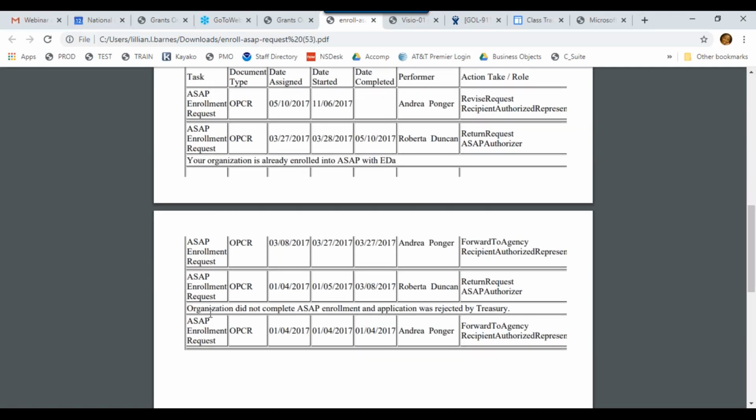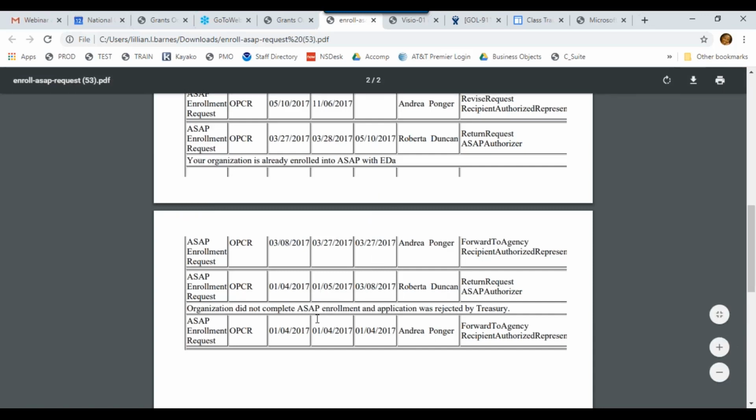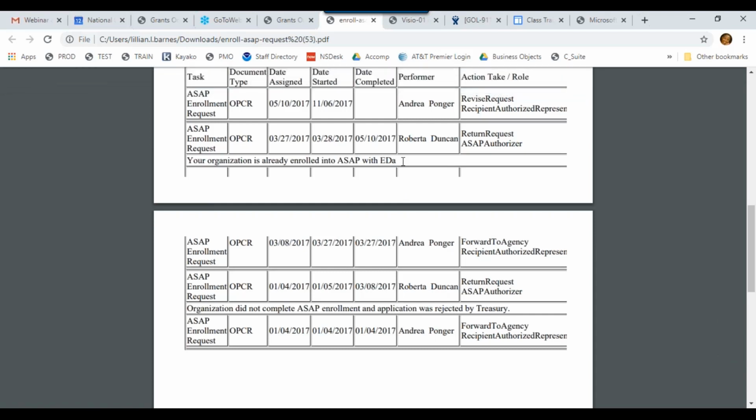But at the beginning, the organization did not complete. So something happened between this initial action right here when Roberta returned it back on 3/8/17. The organization was not completely enrolled with the Treasury. It was rejected. And then later on, they sent something back to us. And at that point, she says the application is already enrolled into ASAP with EDA. I can't tell you what happened in that interim.